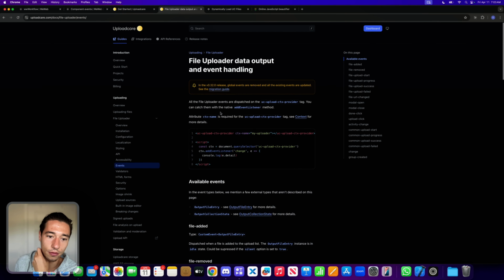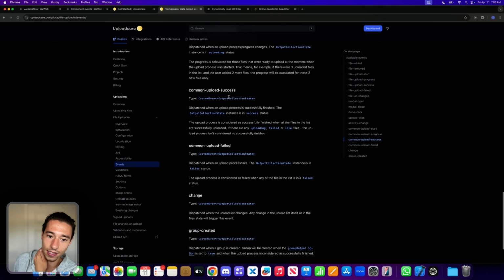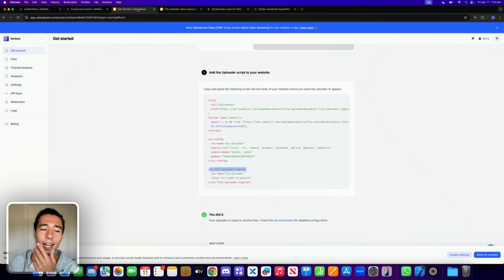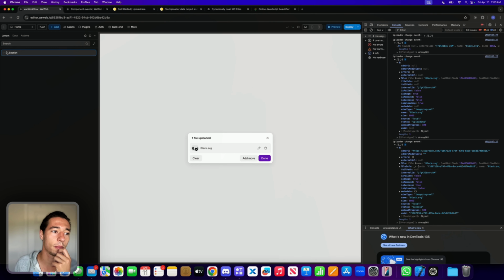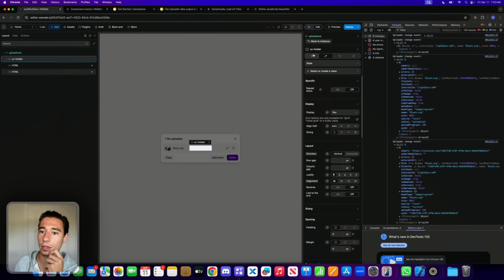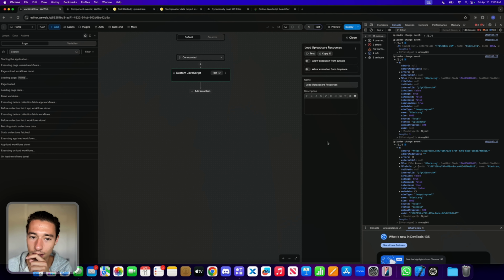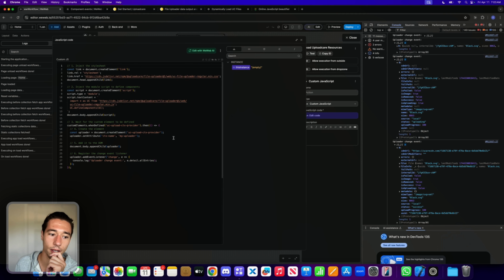So change is not really the event I actually want to listen for. I want to listen for common upload success. That is the one that tells me that everything was uploaded, so I got it all in one batch, which is quite nice. So let's go back inside of this component and edit it. We will need to go on the root component here on preview, go inside of here and adjust the event that we're listening for.